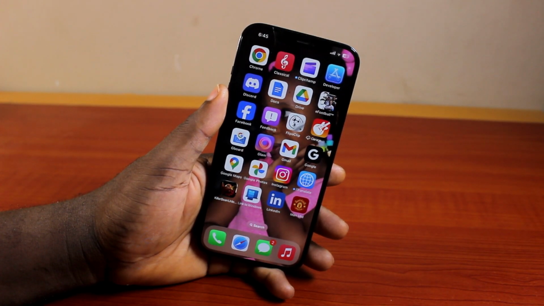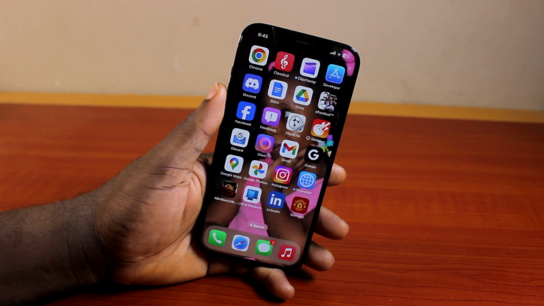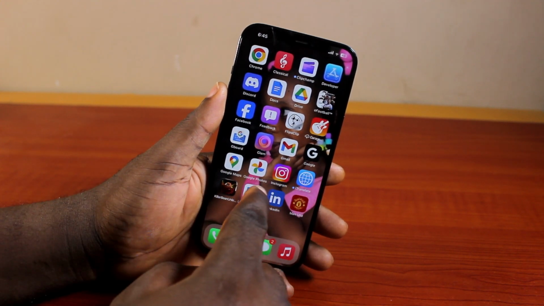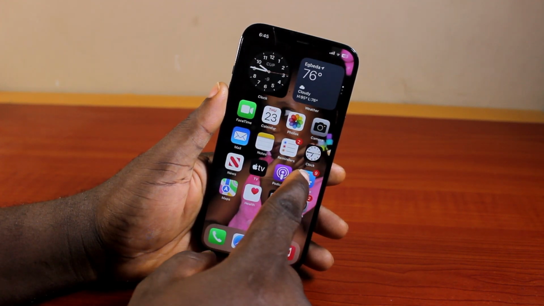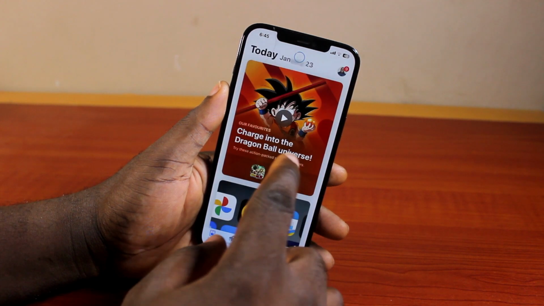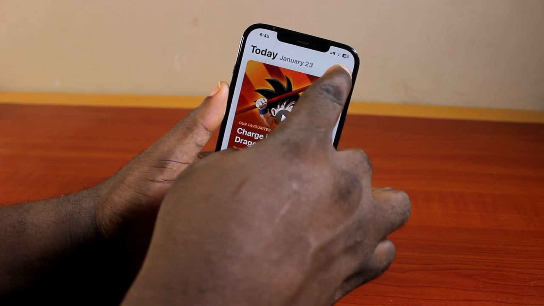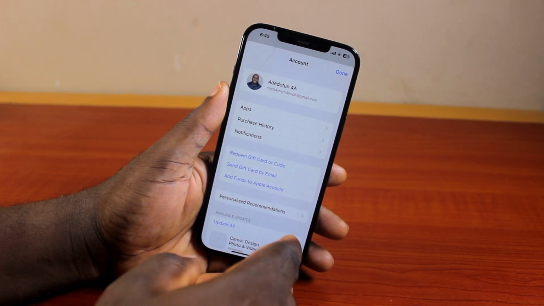Here, I'll detail how to download apps without a password or how to download apps without an Apple ID. So if you want to download any application or update an app on your iPhone using the App Store and you don't want to use your password or your Face ID, then this video is going to walk you through how to do this step by step.